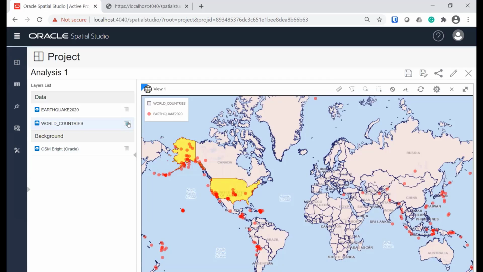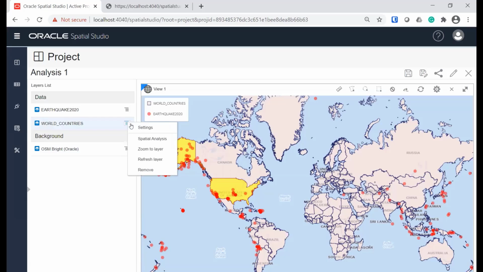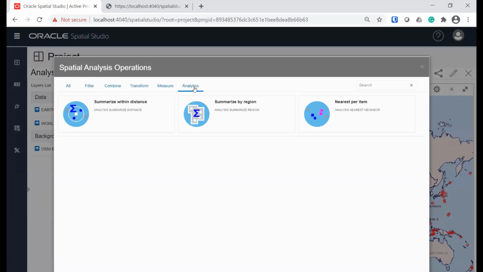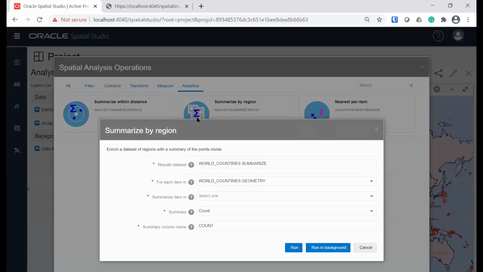The way to do this is you open the spatial analysis menu, and you go to this last tab where you have this option called summarize by region. If you click this, we can call it, let's just say, earthquakes by country.